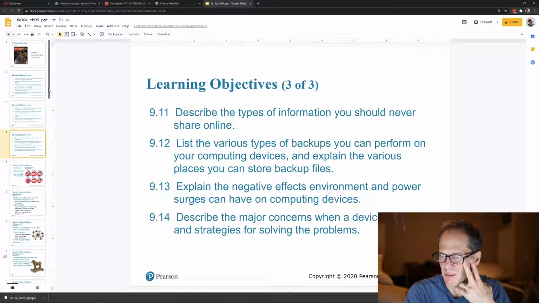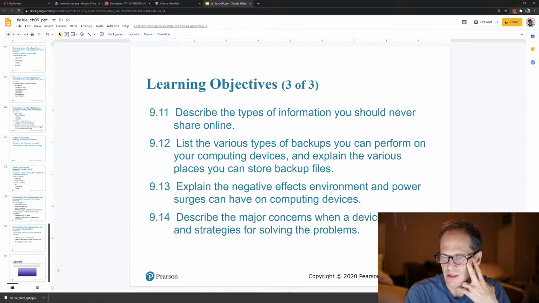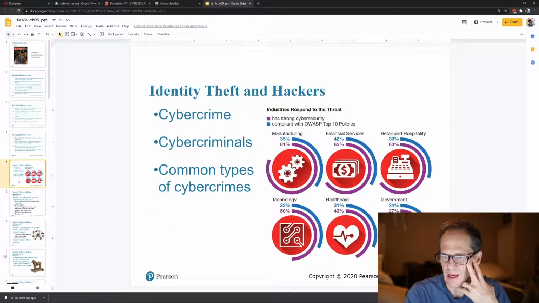List various types of backups you can perform on your computing device and explain various places you can store backup files. Explain the negative effects environment and power surges can have on computing devices and describe the major concerns when a device is stolen and strategies for solving the problems. So it's 33 slides. Let's see what we got.